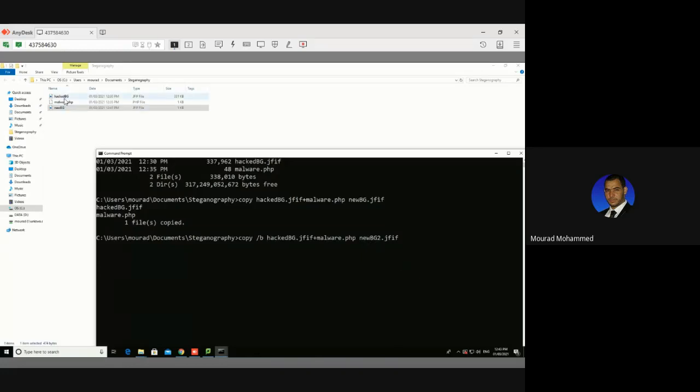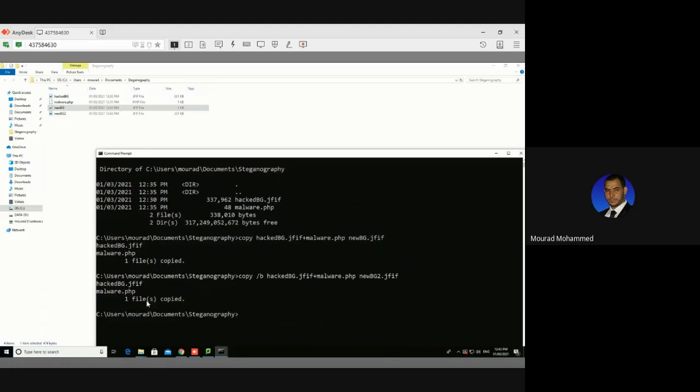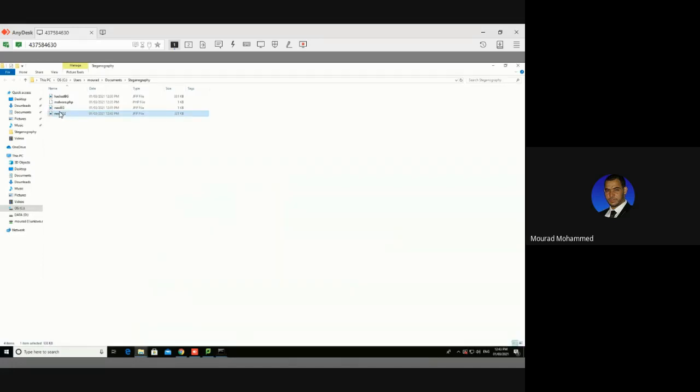We have three files now. The fourth will come. It said one file copied. And the new BG2 has appeared. How much is the size of the new BG2? 331 kilobytes. It's the same size as the original image. That's great. Let's open it.